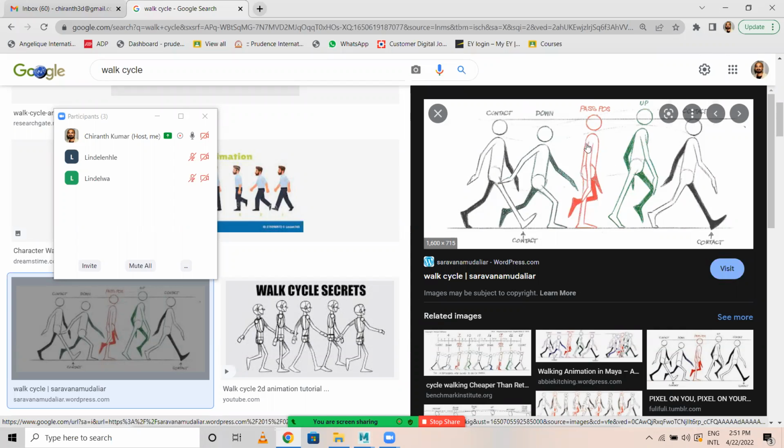Next is up pose. Up pose is a place wherein the hip will come to a bit more height. See the hip curve here, a circle like this. Hip is here, then hip is here, and it will go to the peak, up pose. Then again to the contact. See, minute detail of observation. Mainly for animators, you have to observe a lot.